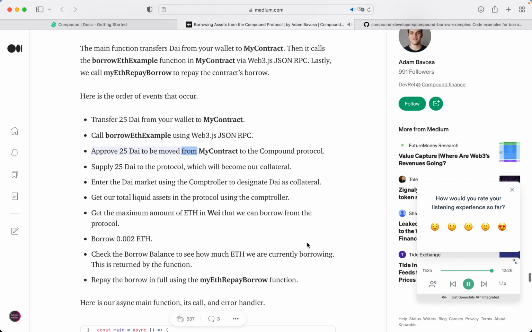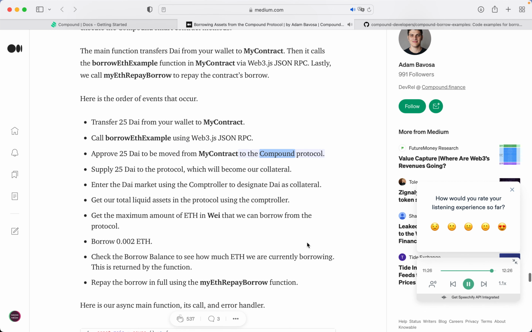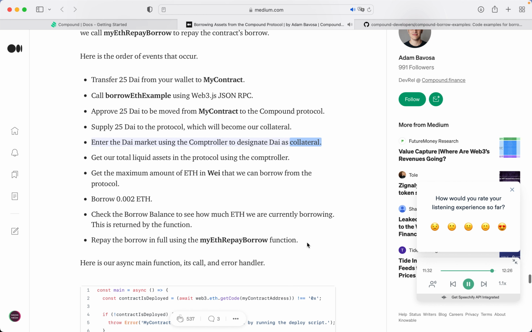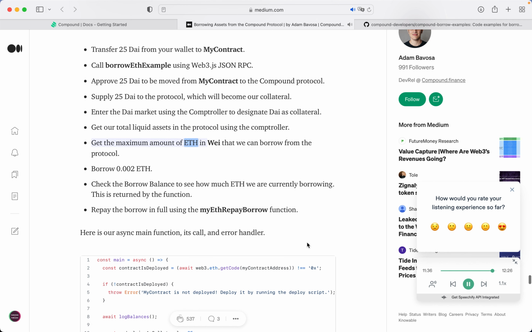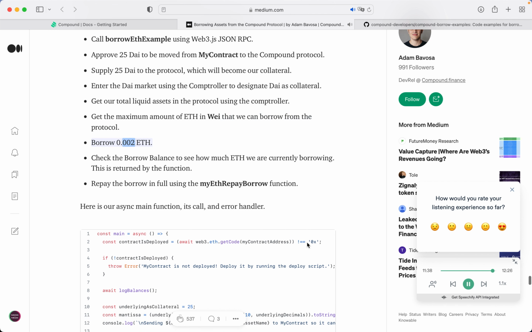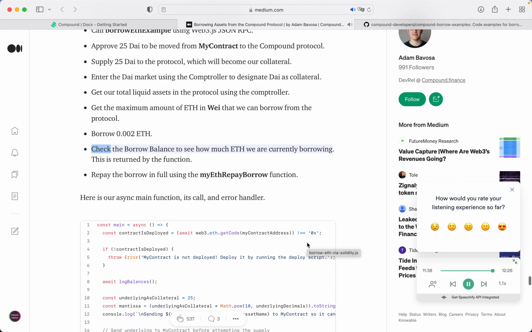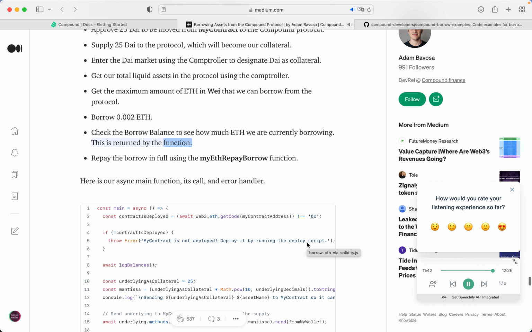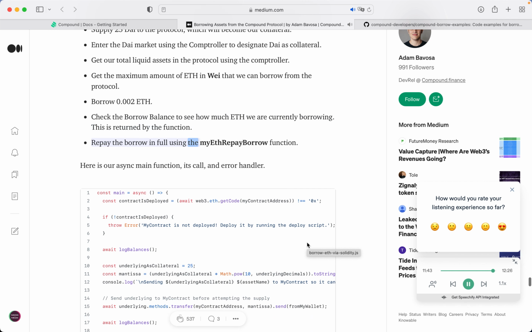Approve 25 DAI to be moved from MyContract to the Compound protocol. Supply 25 DAI to the protocol, which will become our collateral. Enter the DAI market using the comptroller to designate DAI as collateral. Get our total liquid assets in the protocol using the comptroller. Get the maximum amount of ETH in wei that we can borrow from the protocol. Borrow 0.002 ETH. Check the borrow balance to see how much ETH we are currently borrowing. This is returned by the function. Repay the borrow in full using the myEthRepayBorrow function.